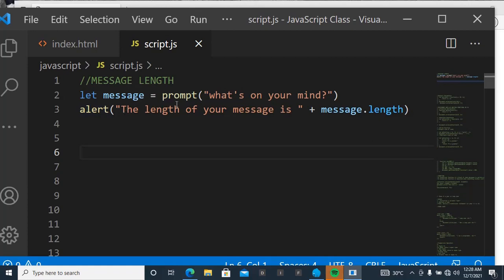You can say, okay, the length of your message is message dot length. So this one is going to count the number of characters we have there. So let's quickly come here and check.